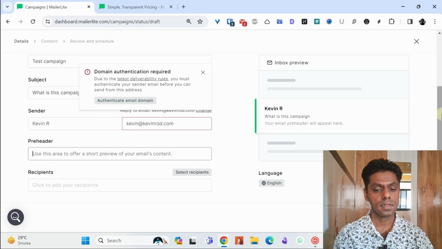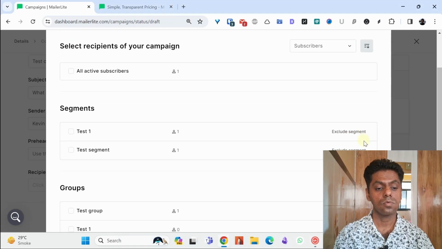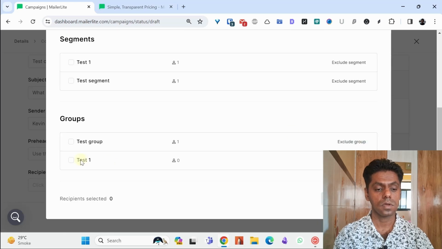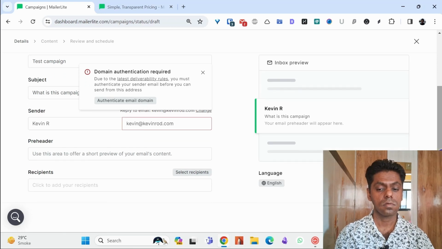Then you select the recipients. Now which email subscribers or which group or which segment you want to send to, you can select from here. So select recipients. Here it shows you all your subscribers you have, all your segments you have, all your groups you have. You can send to a particular group or segment over here. Select that and then hit select. On the right side, it shows you a preview of how it looks. You can also enable tracking opens and enable UTM tags. If you have not already done it in the default settings, you can do it from here.